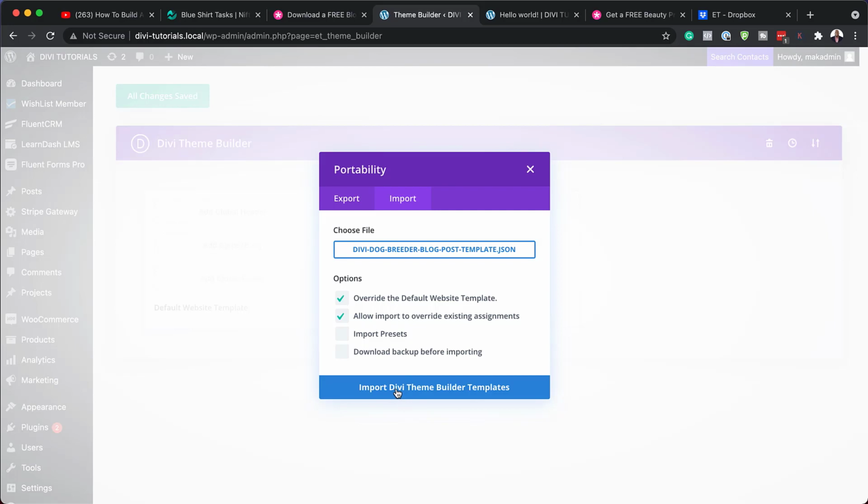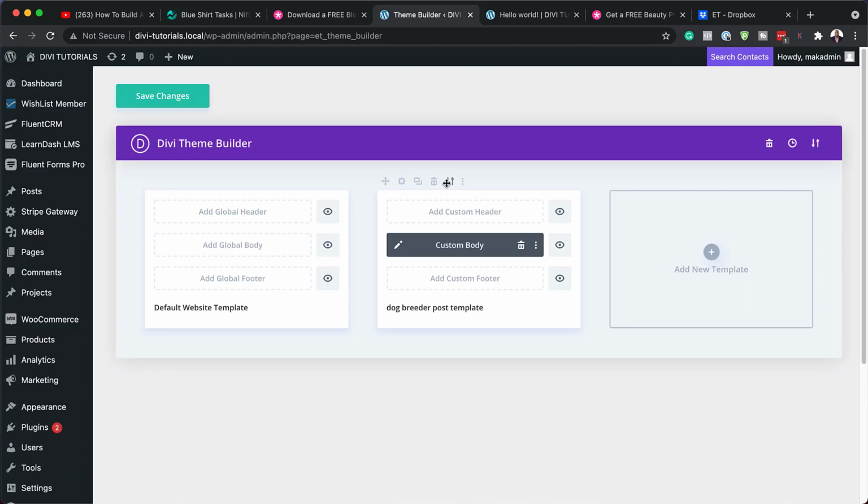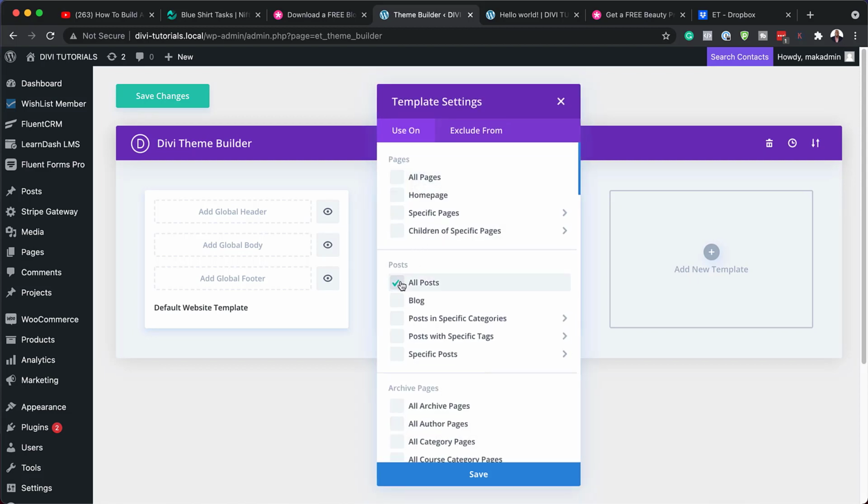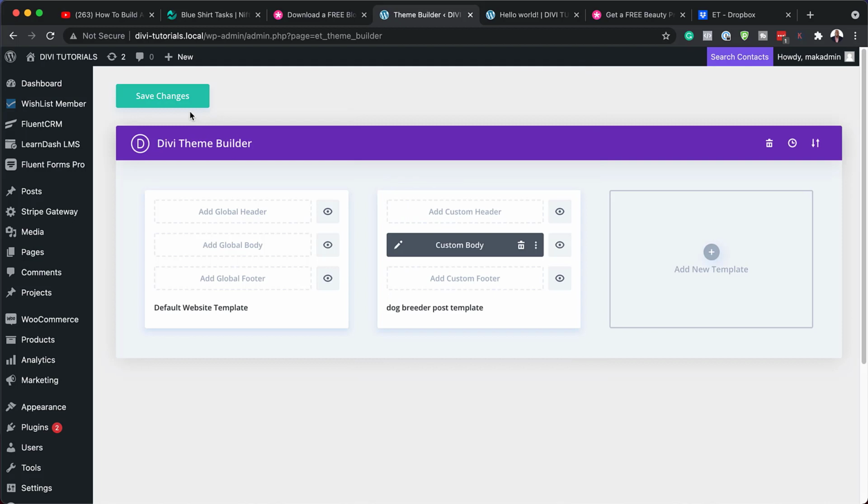I'm just going to click now on Import Theme Builder Template. And now you can see here, it's targeting our posts. And if I check here, you can see it says all posts. Okay, excellent. So now I'm just going to hit save.